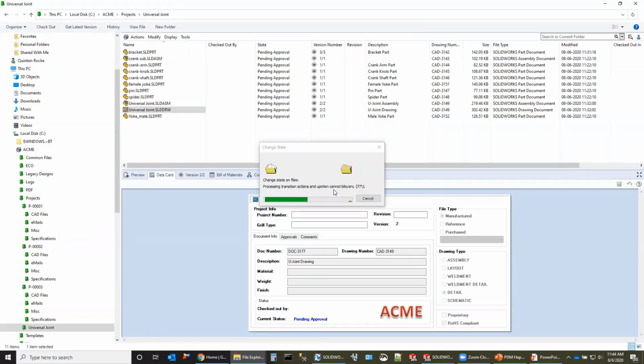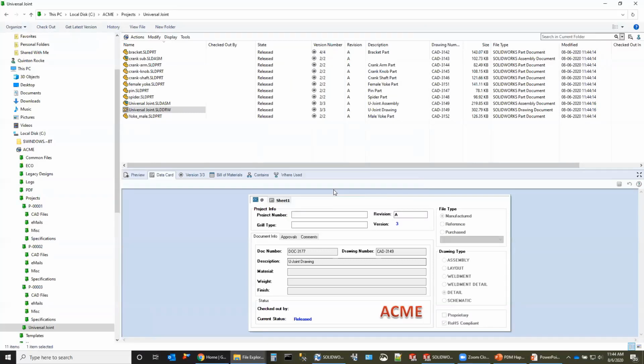And you'll notice this transition took a little bit longer because it's actually going through and writing in those file properties. So now you see I have a revision A of this file.